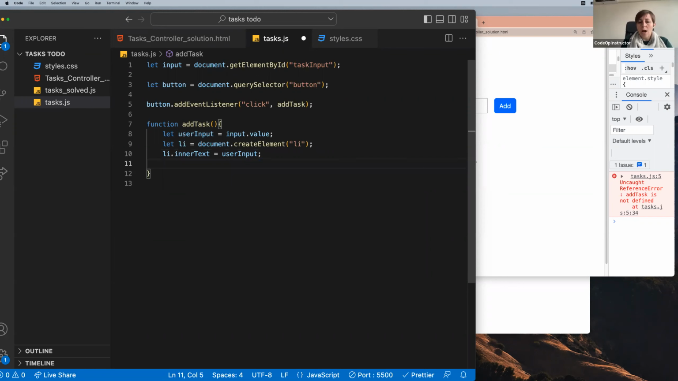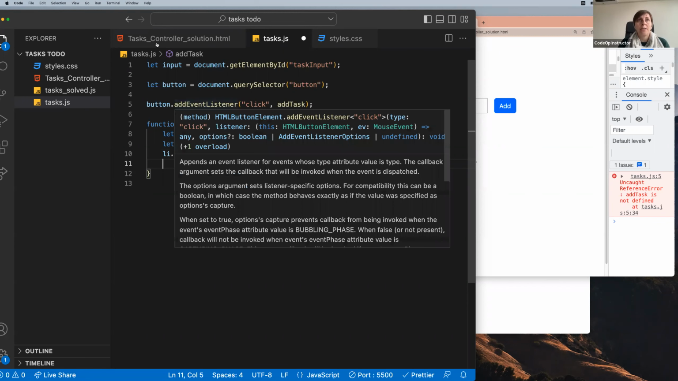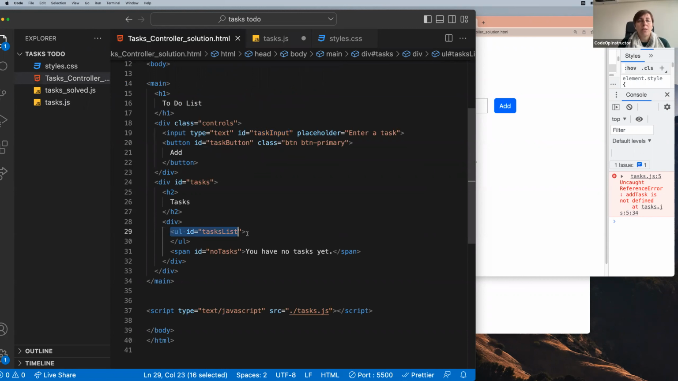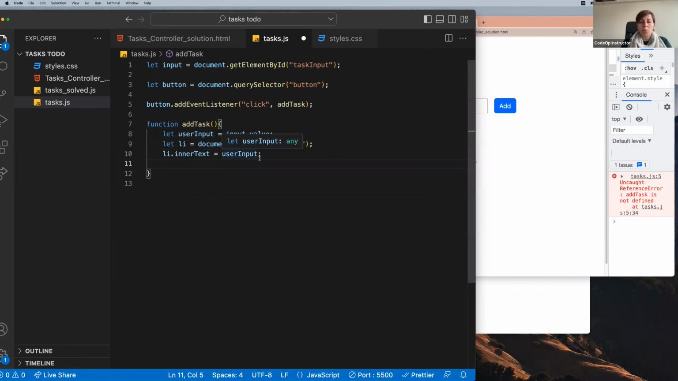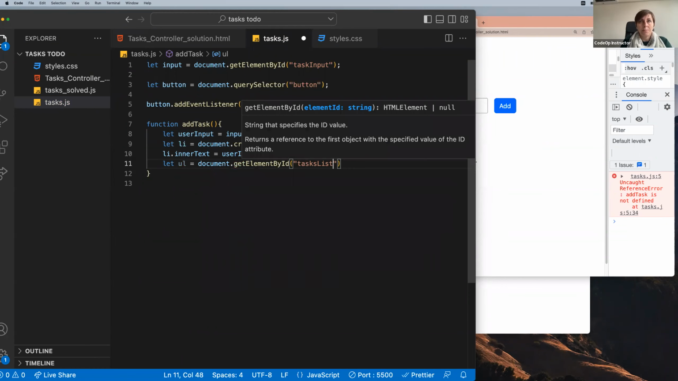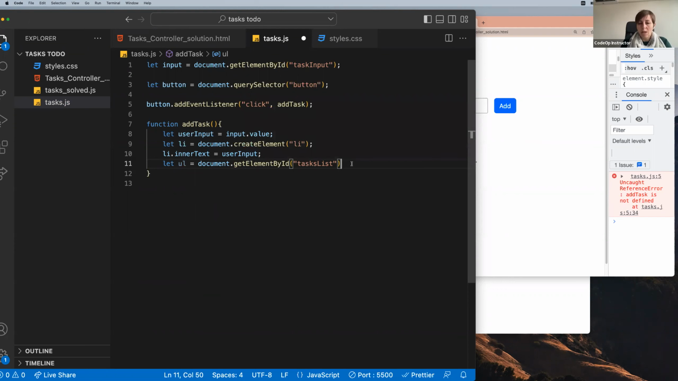And I want to append this list element to the unordered list that I have already created in my HTML. So in here, I have this unordered list with an ID tasks list. Okay, so in order to be able to append it there, I first need to grab it. So document get element by ID, tasks list. And so I append it. Append child.